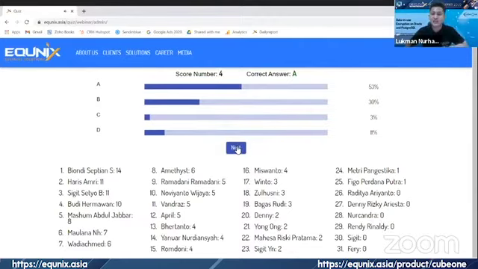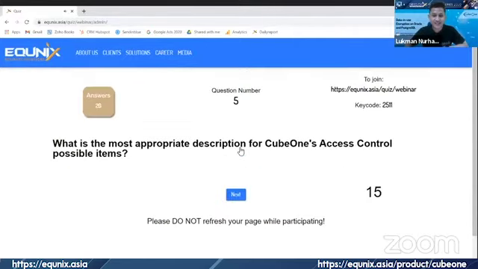And this is the last question that will decide the two winners who get the smartwatch. What is the most appropriate description for Cube1 access control possible items? A, B, C, or D?